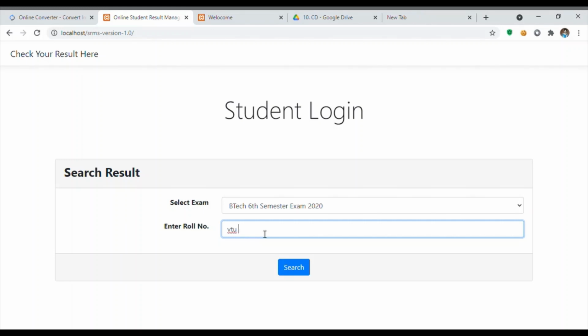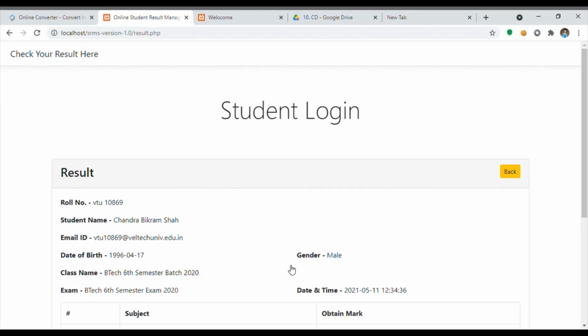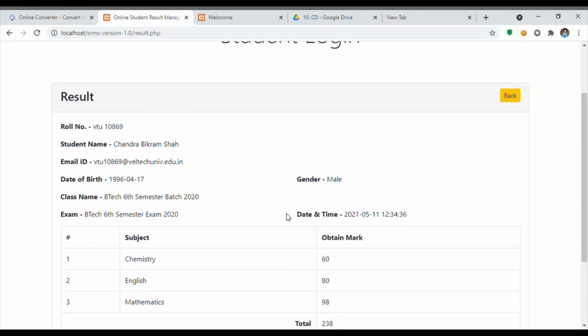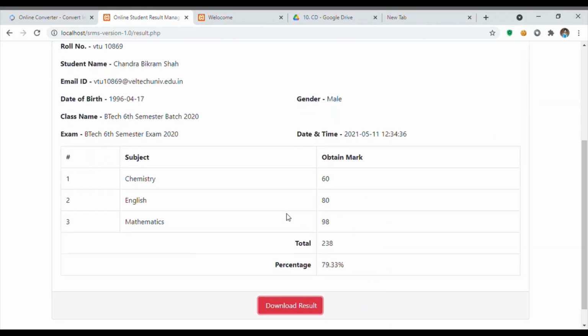I'm typing the BTU number of Chandra, 10869. Then Chandra can see his full result, because his result has been published, and he can also download his result from here. So this is our project till now.